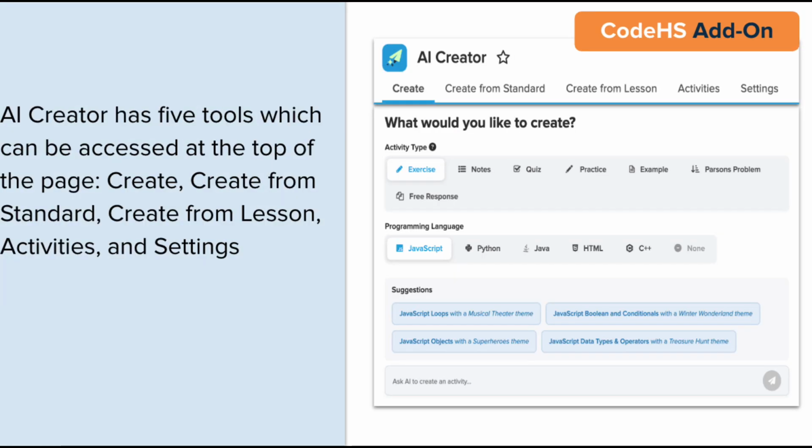AI Creator has 5 tools and they can all be accessed at the top of the page. Create, create from standard, create from lesson, and then we can review all the activities and also change some of the settings.